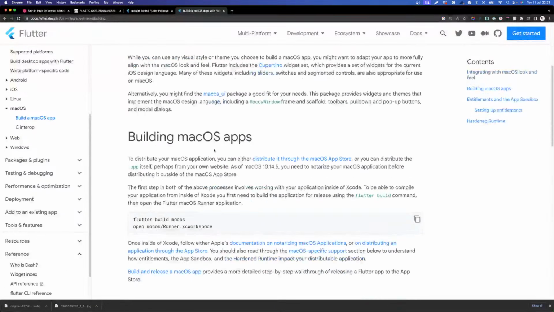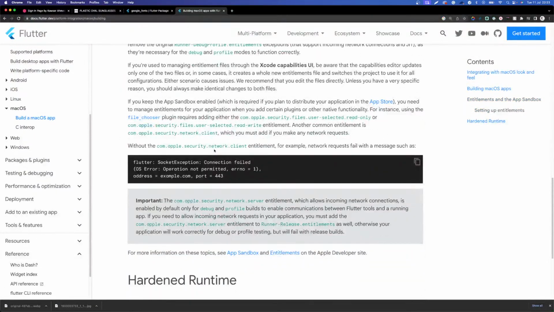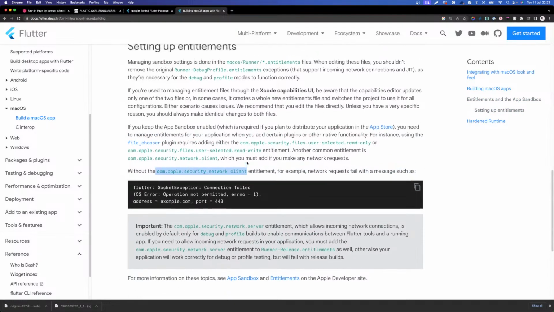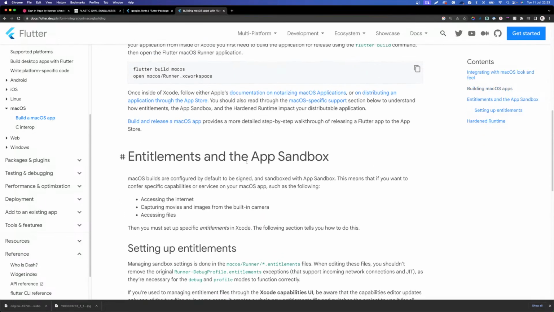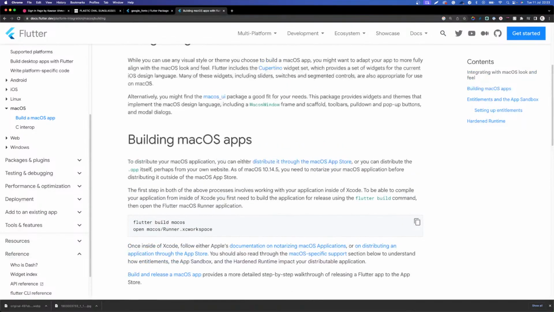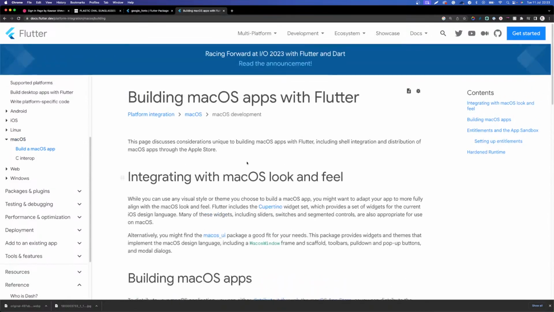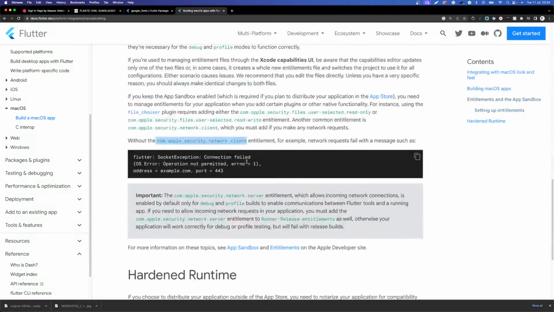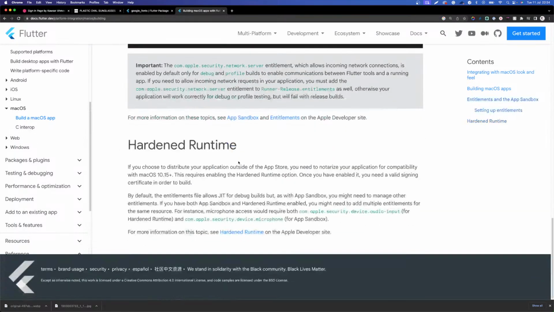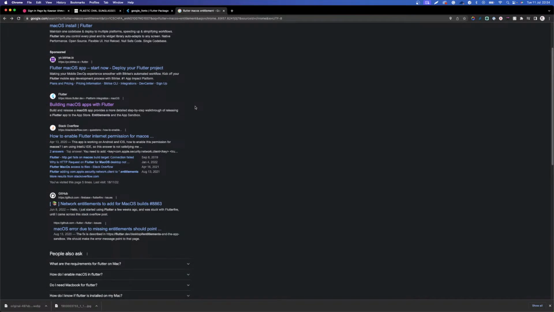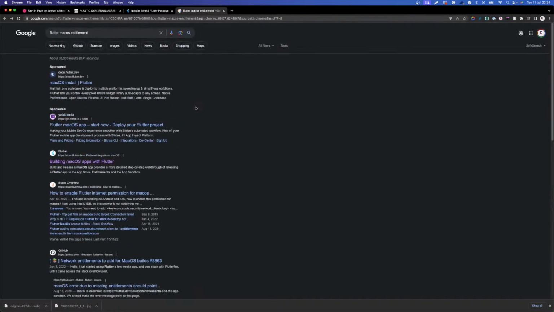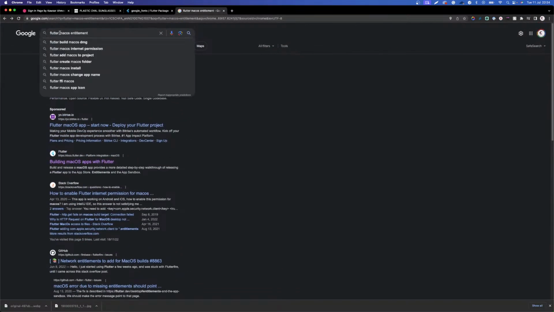macOS entitlements. Where are you? I know we need to enable these entitlements in debug, but I'm looking for it now because it's not enabled by default. I could have sworn I know where it is. Let's refine.